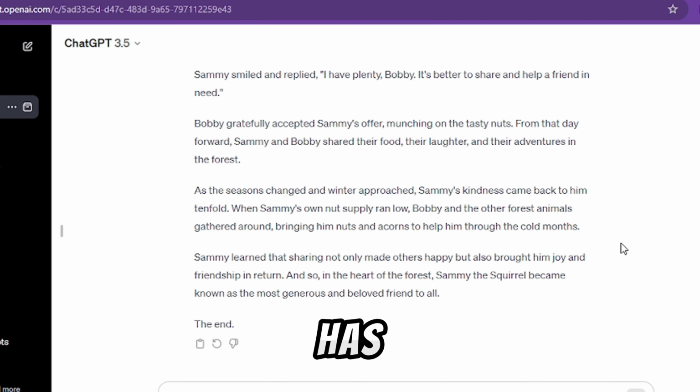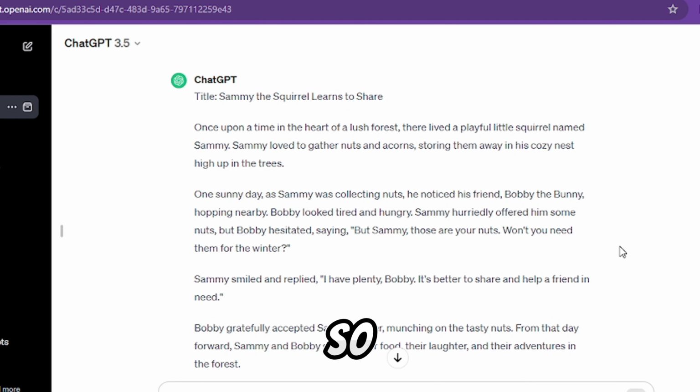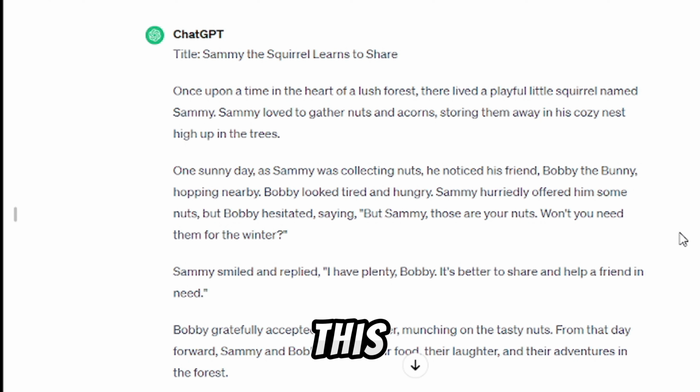So ChatGPT has finished generating the story for us. Right now, if you want, you can copy this and place it on a notepad, or you can copy it directly from ChatGPT. So for the next step, you're going to go to Canva.